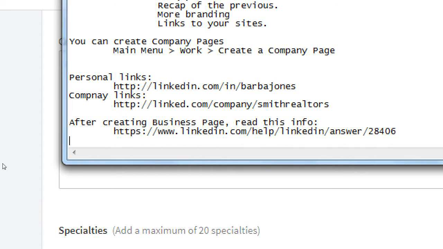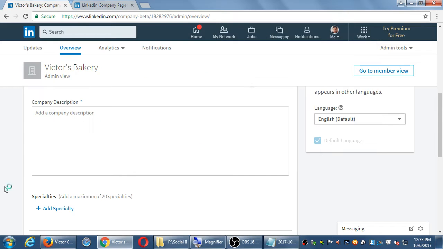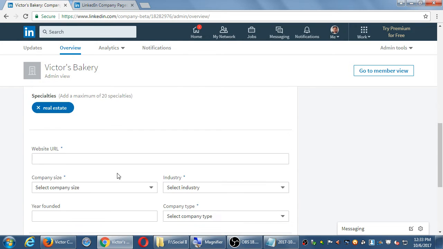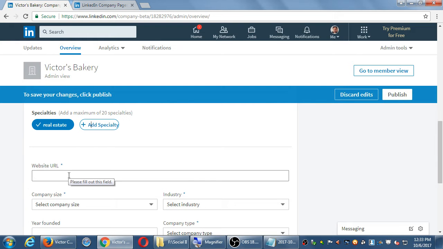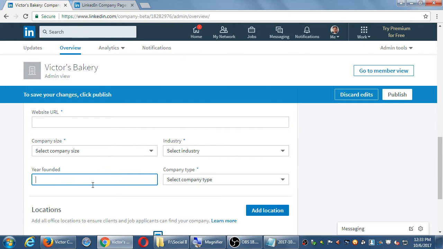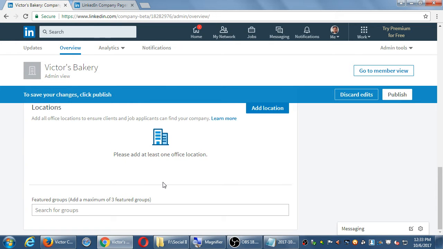After creating, read this info, then also fill in the account, icons, and text. They have something called specialties, which are another way to do these keywords. Address of a website required. Technically here, I suppose, if you don't have a website, you can also put the link over to your Twitter and such. Company size required, what's the industry, company type, year founded, optional. Are you at any physical locations? Add that.